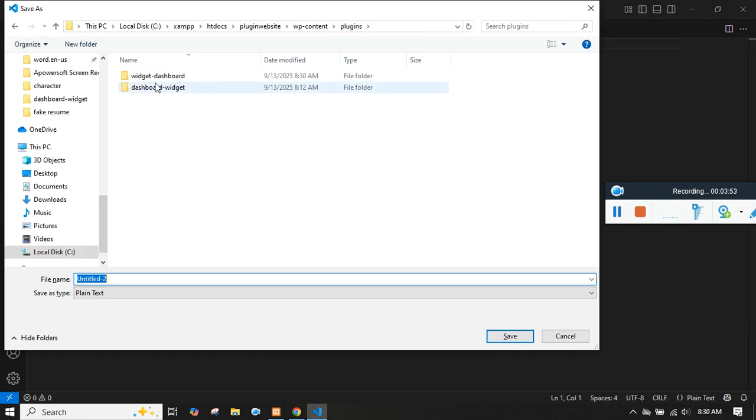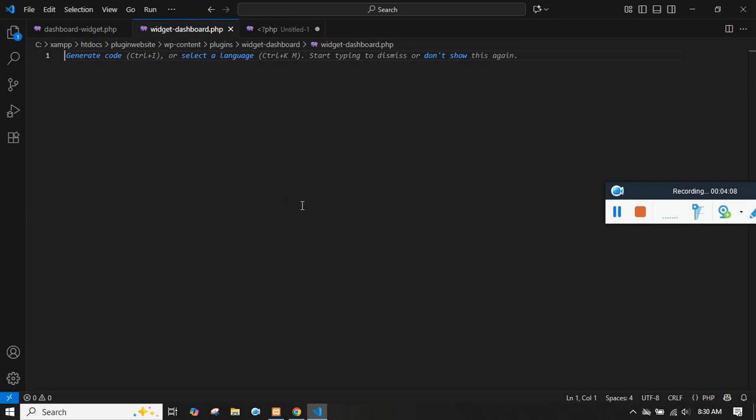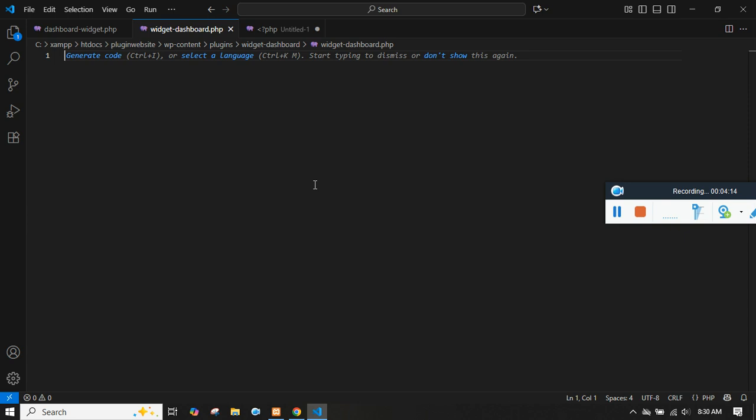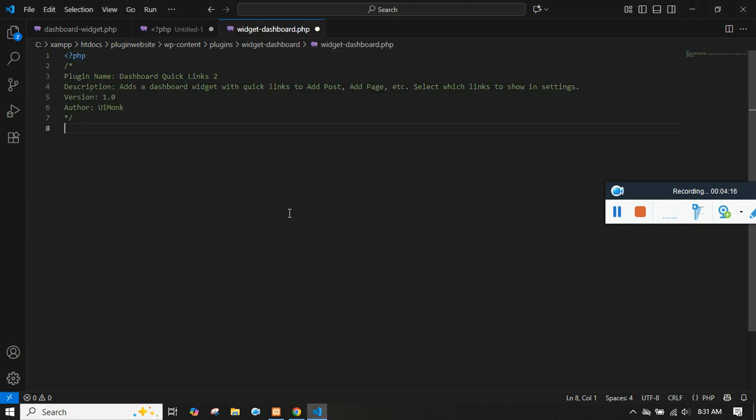What I need is to create a new file, and it's recommended to give your file the same name as the folder name. Here in this case it's widget-dashboard.php. Now what we need to do is pass some metadata for this information. So we have description, we have version, we have author. For that we'll be using a comment, and this is called UI Monk quick links, and that's enough.